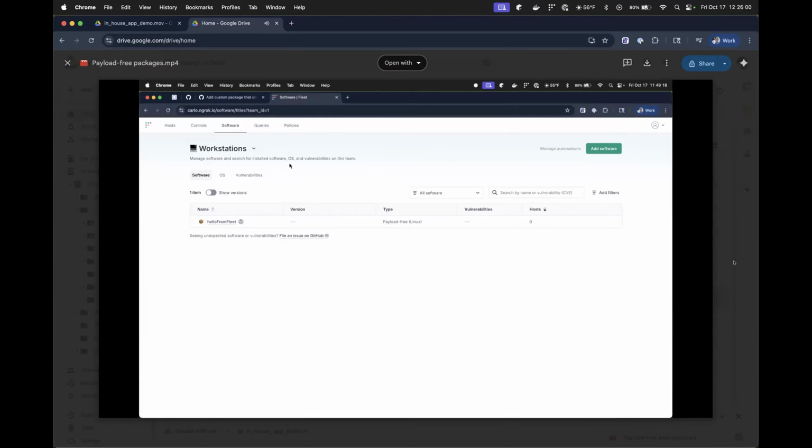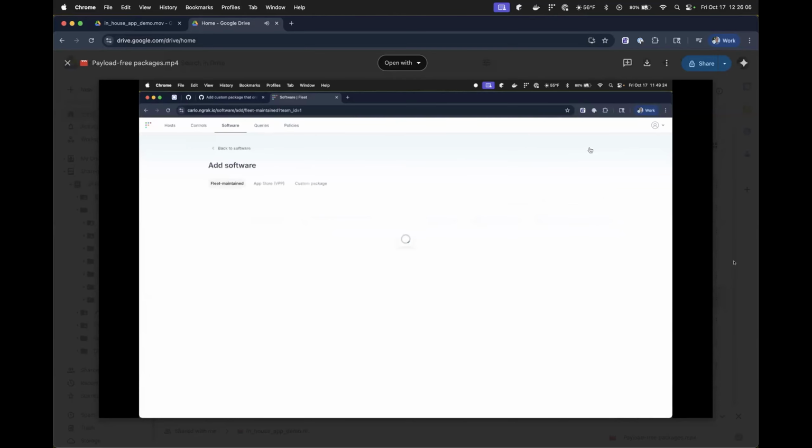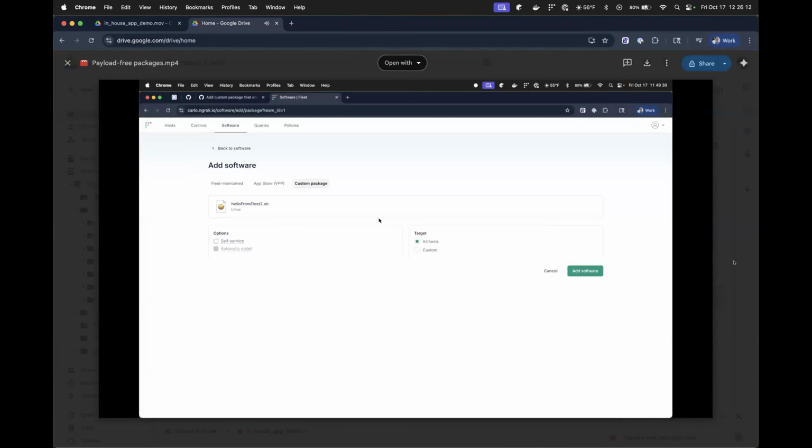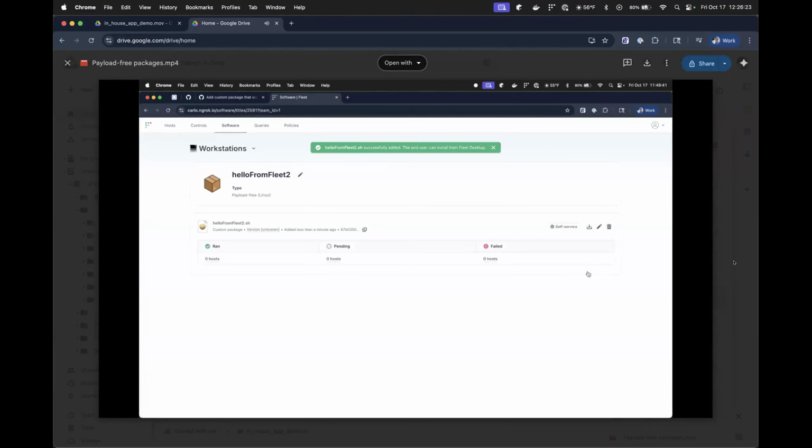So we're here on the software page with the workstations team selected. You can see I've already uploaded one, but I will add another one here and choose the file. And we'll do 2. So you can see I can choose self-service if I want, and I can target it via labels. Right now, we'll just choose all hosts. And then we'll add the software. You can see that it has been successfully uploaded.